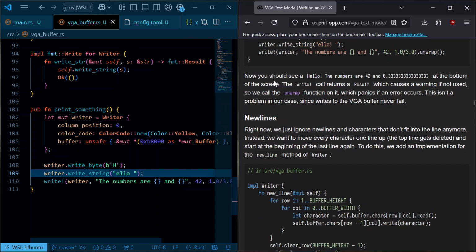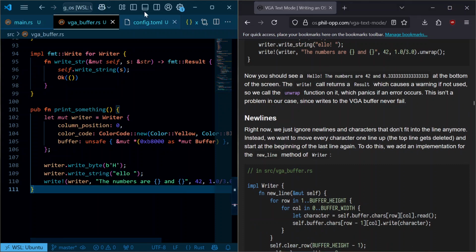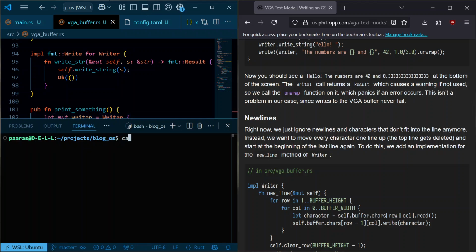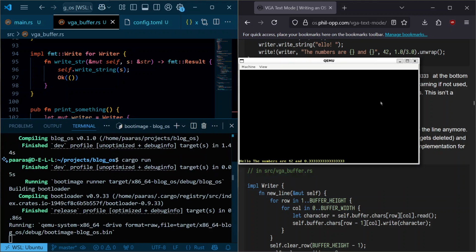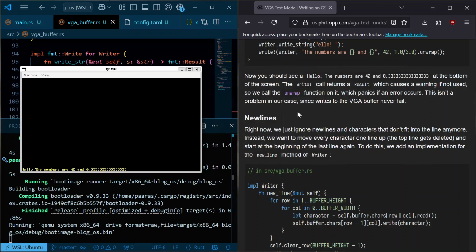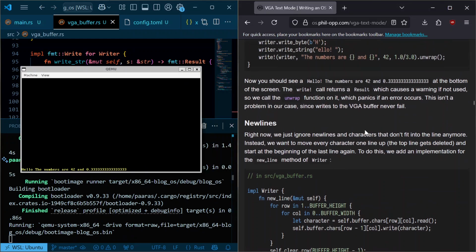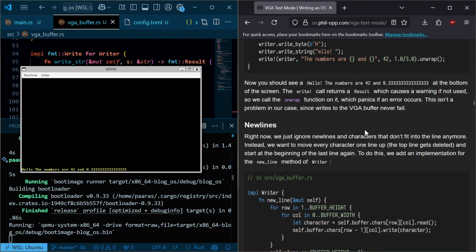Now you should see a hello. The numbers are this. I just printed. Then you do cargo build. And so that's cargo run. Yes, that was quick. So how did that happen?